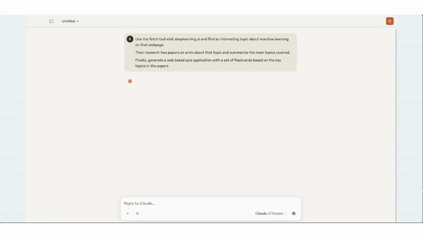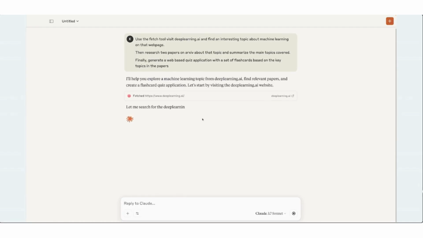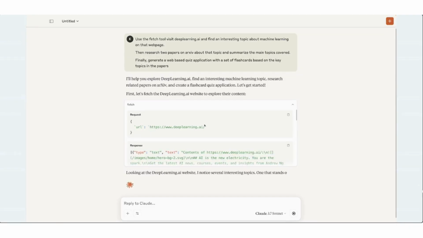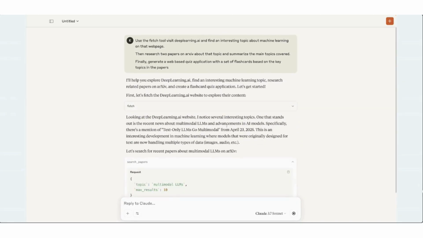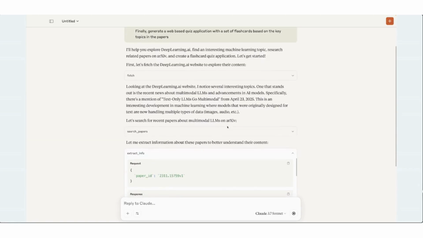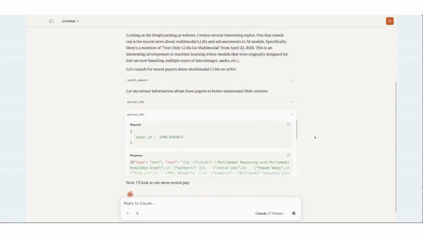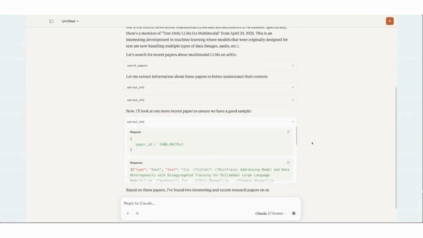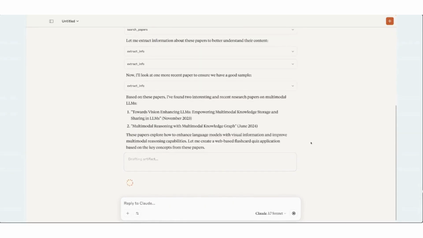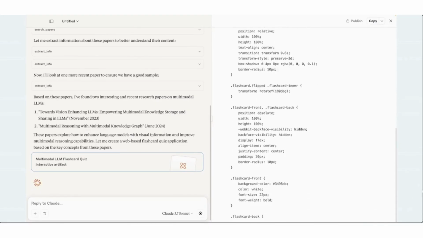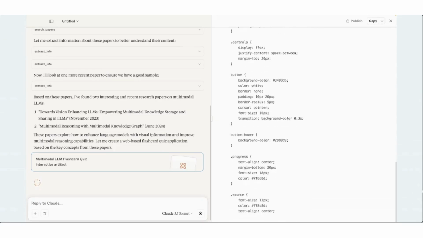So what we're doing here is combining a set of tools from different MCP servers to fetch the data that we're looking for. So we're using the fetch tool here to visit DeepLearning.AI. And here, looks like there are quite a few interesting topics, one of those being multimodal LLMs and advancements in AI models. We'll then use our search papers tool from the research server to extract some information about those papers. We'll even look at one more recent paper to ensure we have a good sample. Here we see the two papers that have been discovered, and a web application that's being built at the moment.